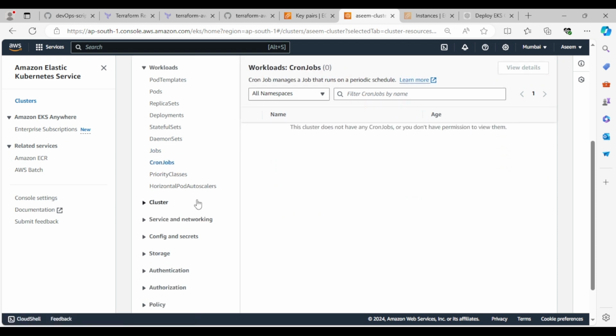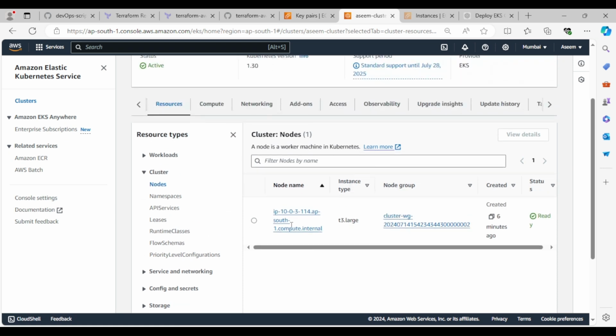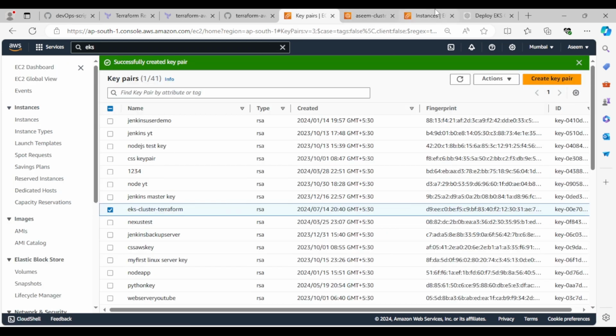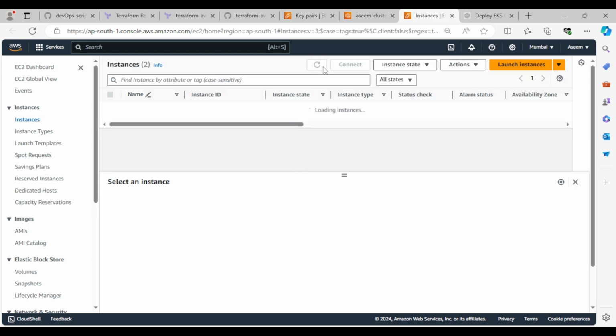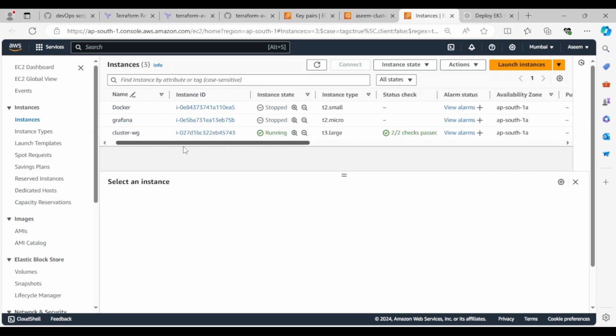Cron jobs. The cluster, if I go for the nodes, so I have one node, right? One node is there whose IP is given, which is in the IP source, right? It was created 4 minutes ago, right? If I go over here, let me refresh. Do I have any nodes over here? Yes, one cluster node group with the name one node is created, right?